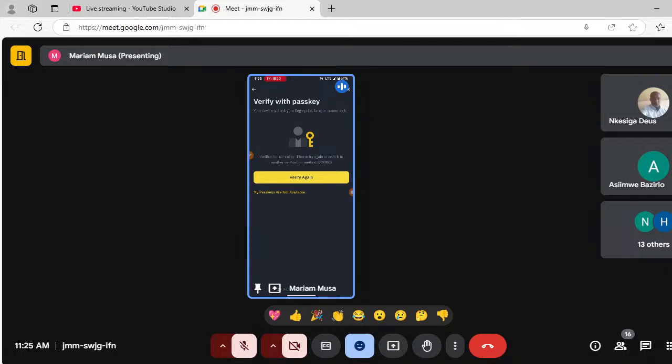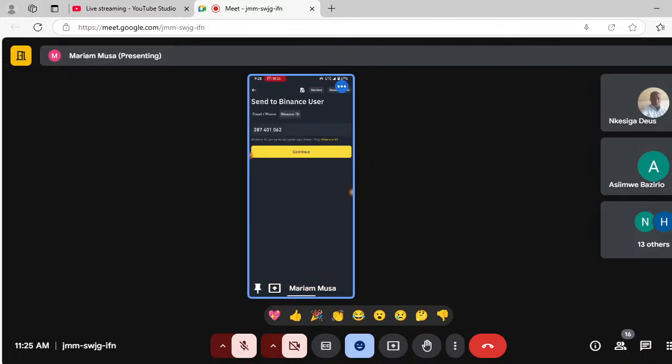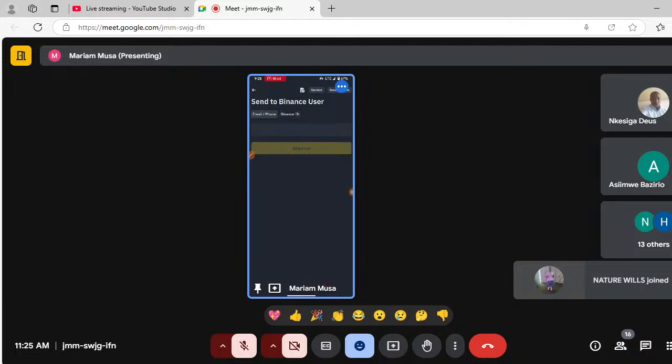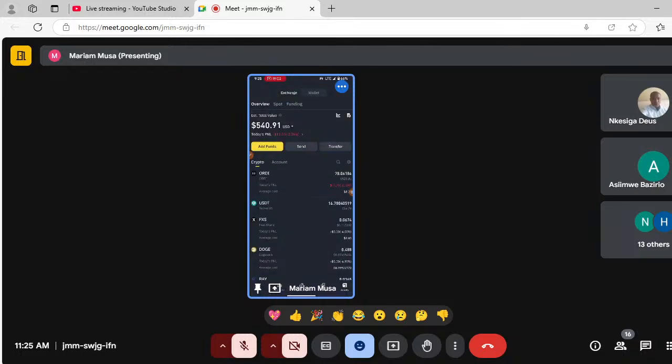Also here on Binance, you can use the phone or the email. If you want to use the email, you come and select email or phone. Select email. When someone gives you the email address, you just paste it there. You continue with the process. It's the same thing as the Binance ID. Hope I'm understood.